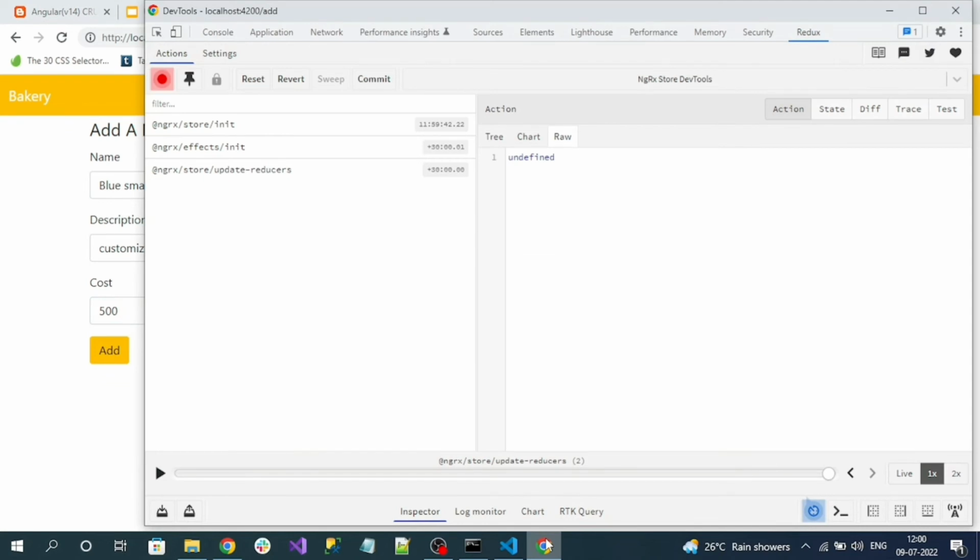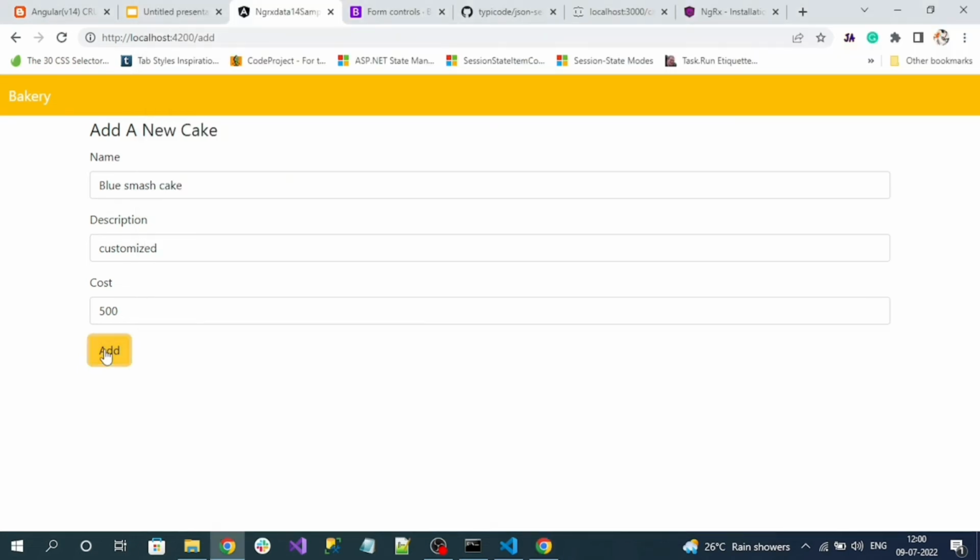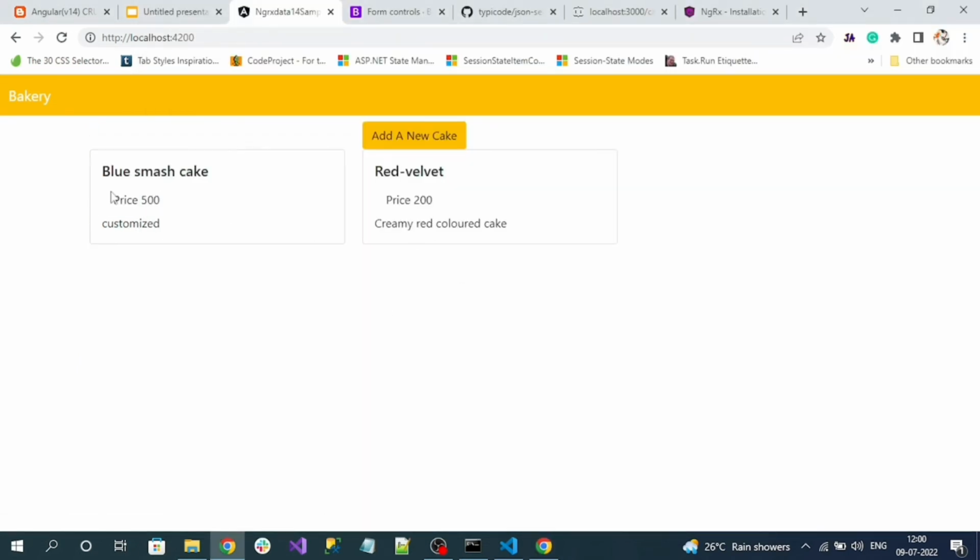That action method triggers the effects, and that effects contains the API call. Once the API call is successful, another action method will be triggered and implicitly pushes the data into the store. Let me click on the add button. See, my data is successfully added. This is the new record I added, right?